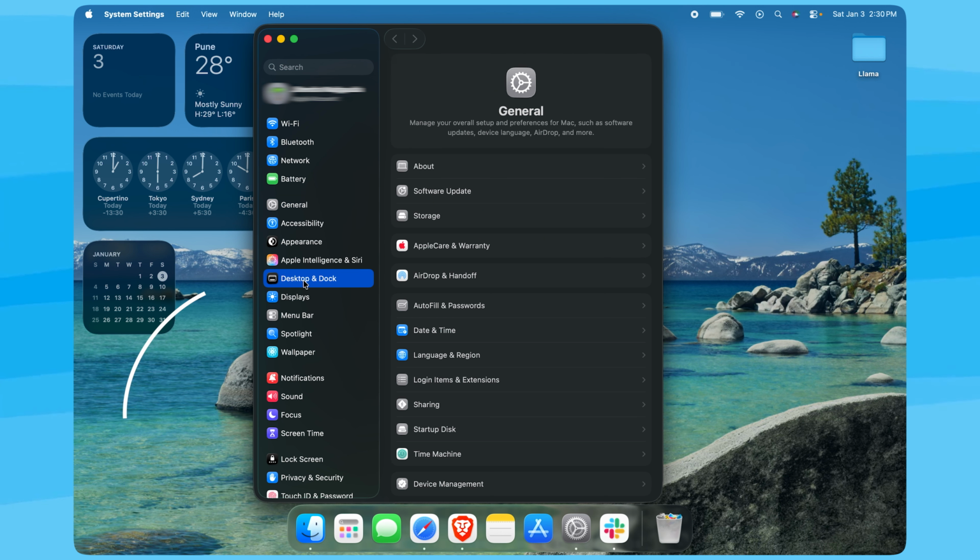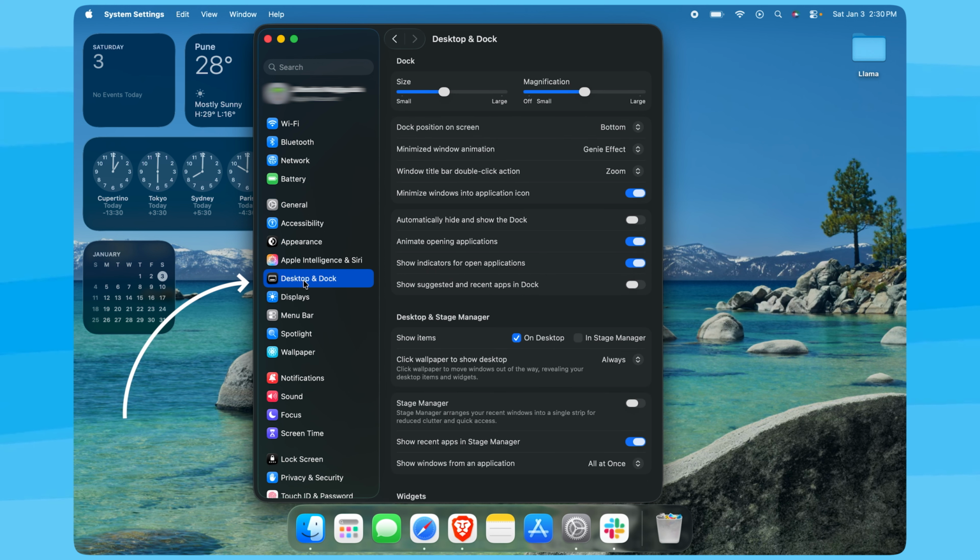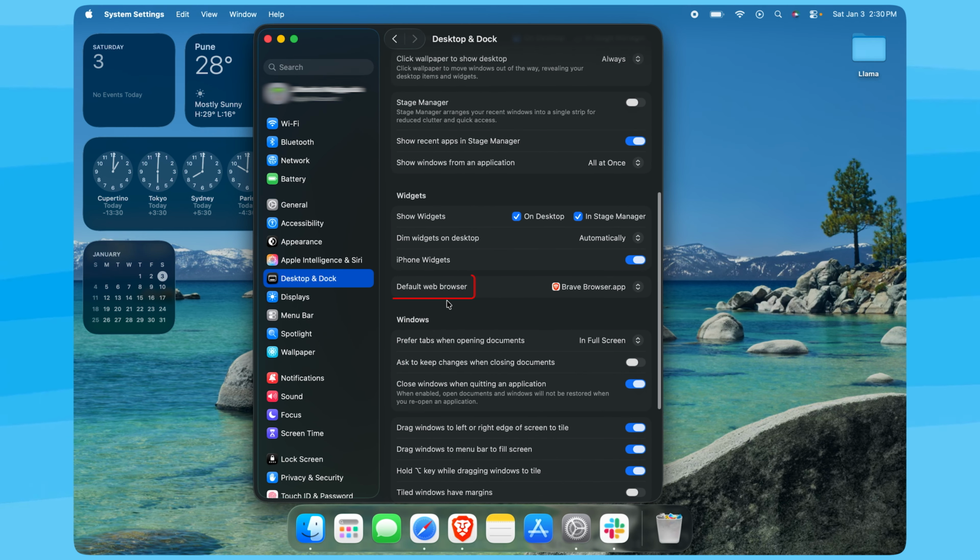Here you have desktop and dock. Click on desktop and dock. In desktop and dock, there are a lot of options. Don't be overwhelmed. You just have to scroll down till you see default web browser. In there, you can just select one of the 3 browsers that I currently have installed. If you install any more web browsers, they will also show up in this list.